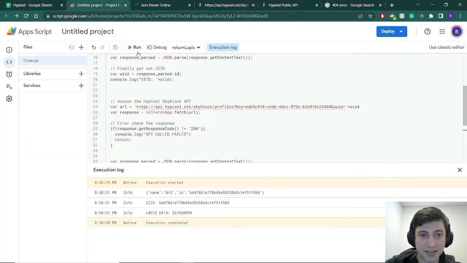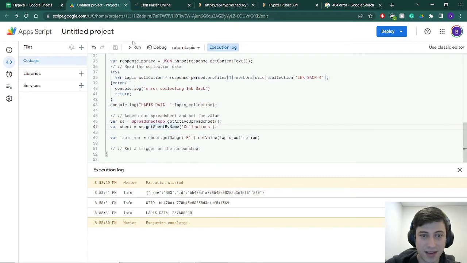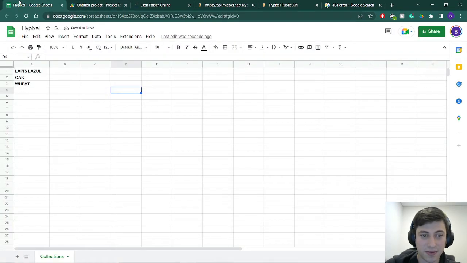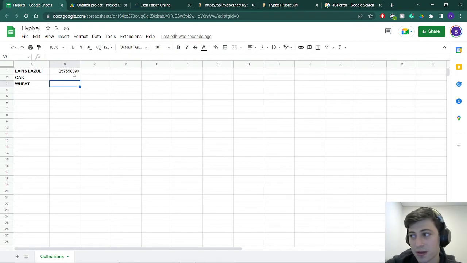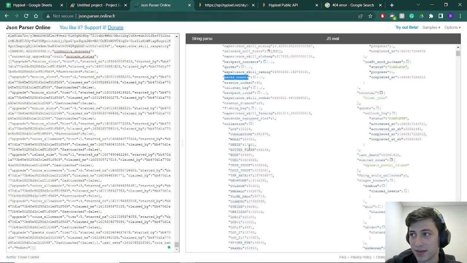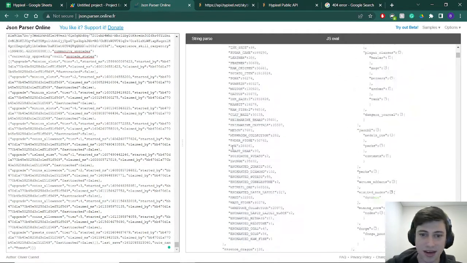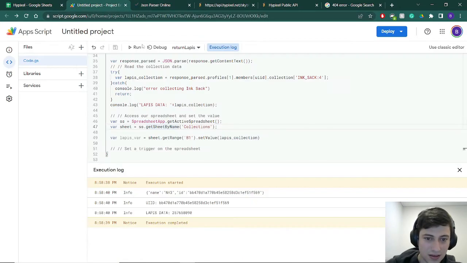for some reason it didn't enter, but let me just save it to make sure. And let's press run again. And okay, now we have the value appearing. So that's pretty sweet. You can do the same for oak and wheat or whatever one of these fields from this huge list of data that Hypixel gives us.